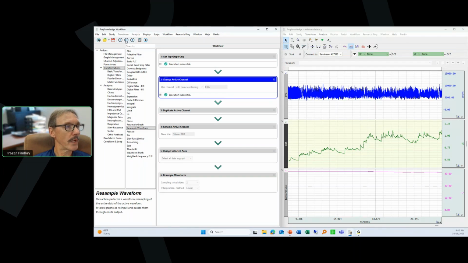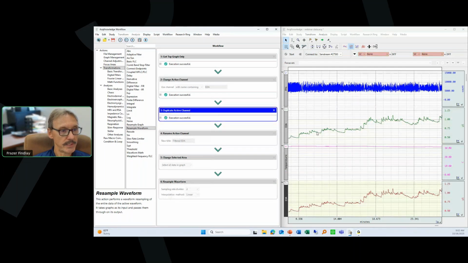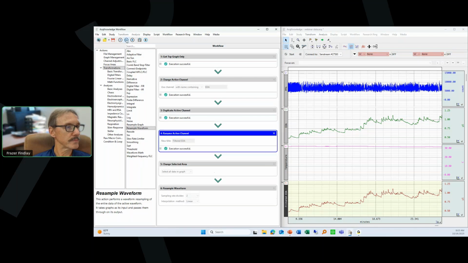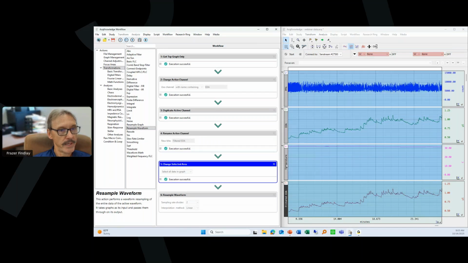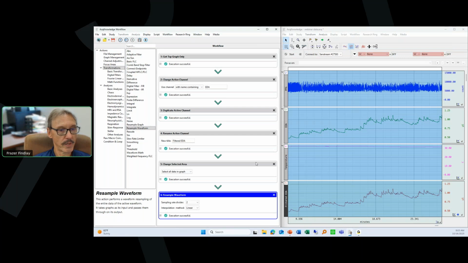And I move on to the next one, and it's now duplicated the waveform. So I've got two identical EDA waveforms. Move on to the next one. It's renamed that for me, and it's now selected all of the data, and it will now perform the resampling on that channel. So now we've resampled the data down, and if you recall, these were the first steps that Alex performed. So this gives you an idea of how to create it.